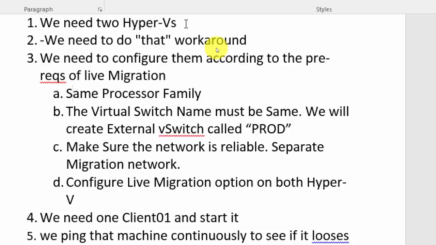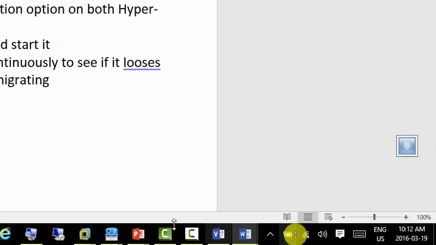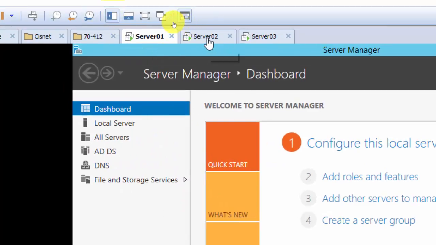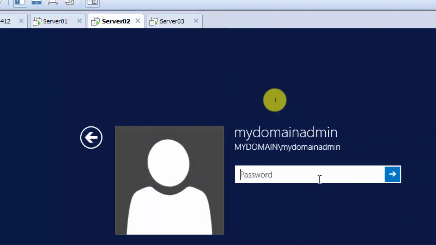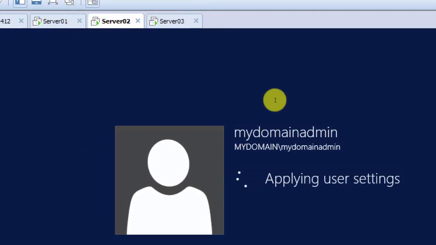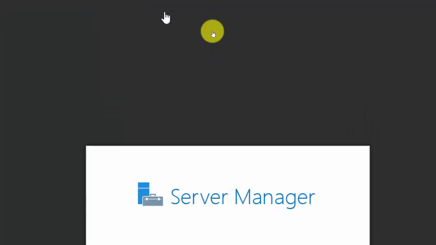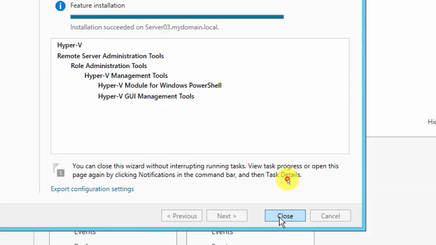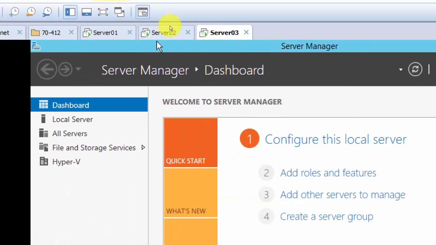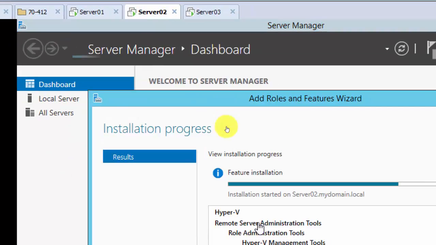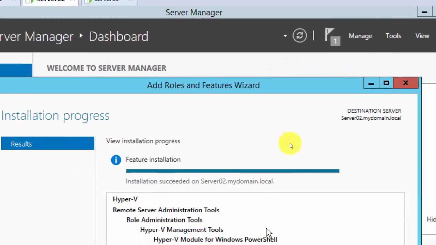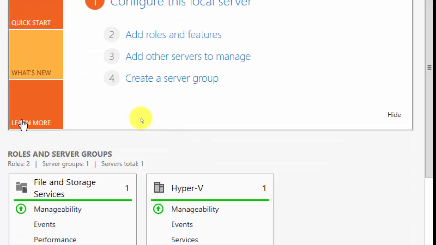My server 2 is already back, so I'm going to start doing step 3 there. So let's go back to my server 2, which is back, and it's going to complete the remaining installation of the Hyper-V environment. Server 3 is already done with the remaining Hyper-V deployment, so it's fully installed. I need to now start configuring, or going through, the prereqs. So server 3 is also done, and both Hyper-Vs are successfully deployed.